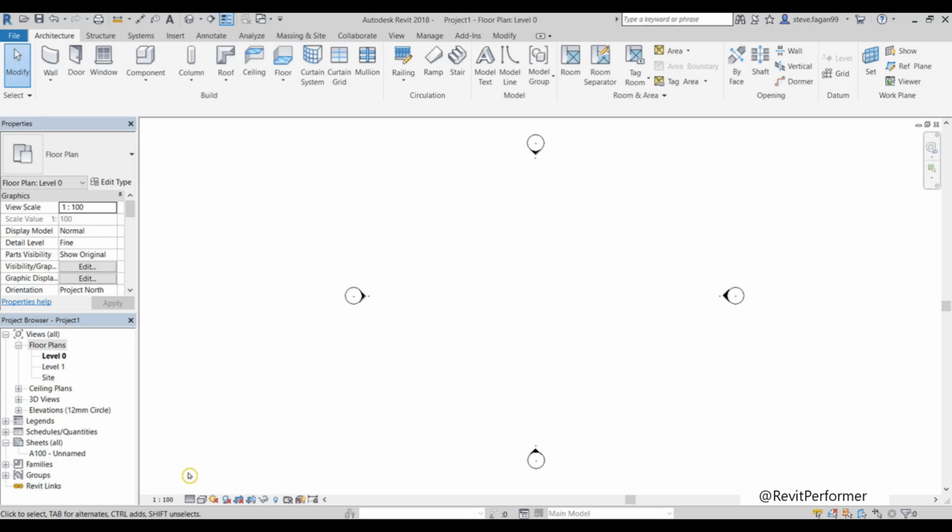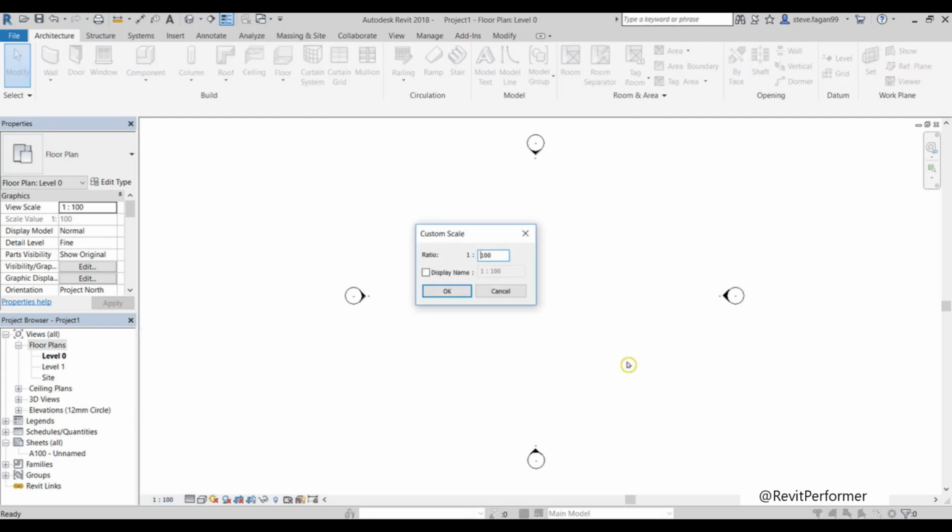So it's currently set to 1:100. If you select it, you'll see our typical list of scales. If what you want isn't there, again, just selecting custom, we can create a new scale.